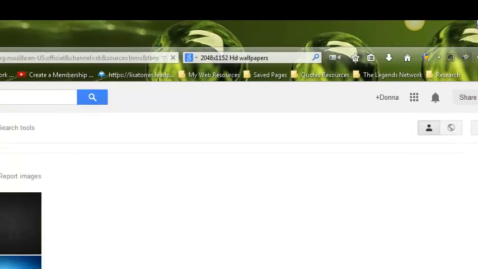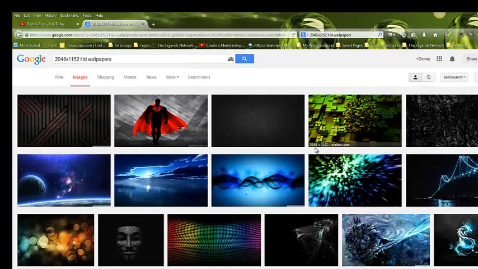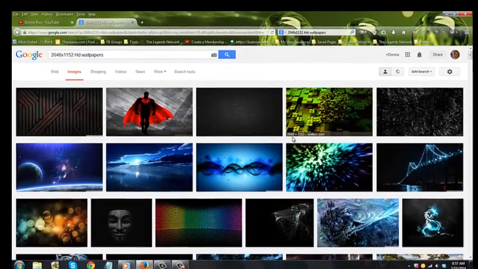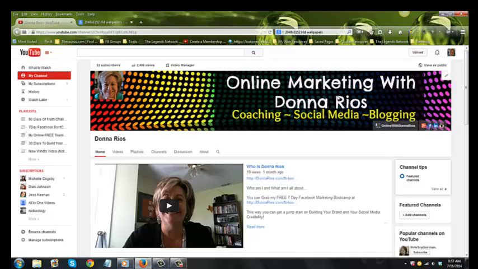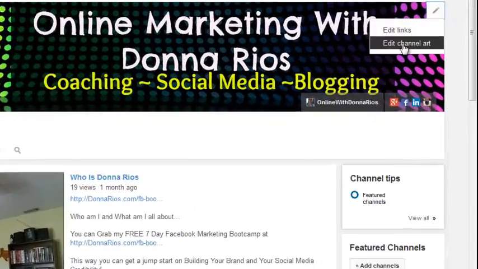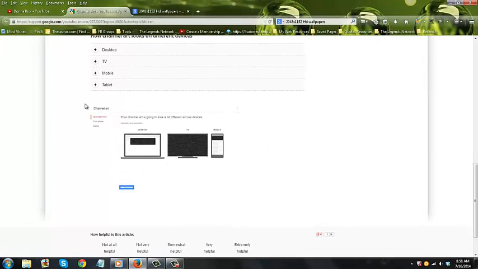And we're going to go to images, and now you can see these are all pretty much the size that we're looking for, the 2048 by 1152, and they're all high def images. The reason we have to do it that big is because if I click on edit channel art right here, you want it to be seen across all platforms, and that's what YouTube wants. So whether you're watching from a TV, a desktop, or a mobile phone, the image that you create has to be viewable in all those channels.